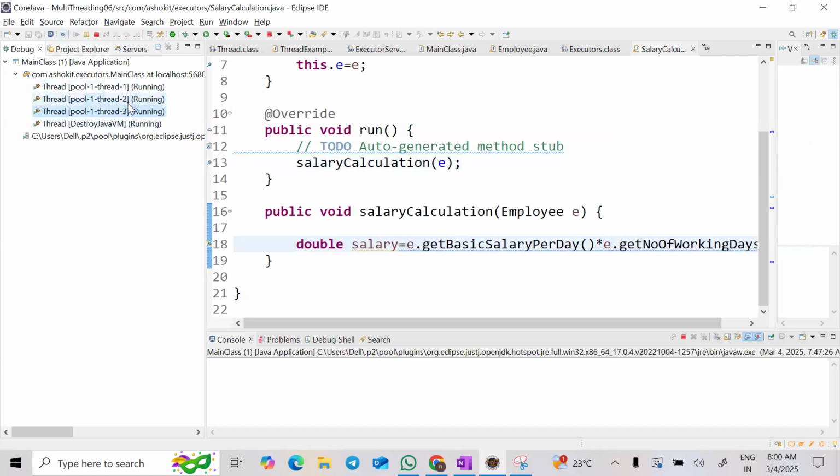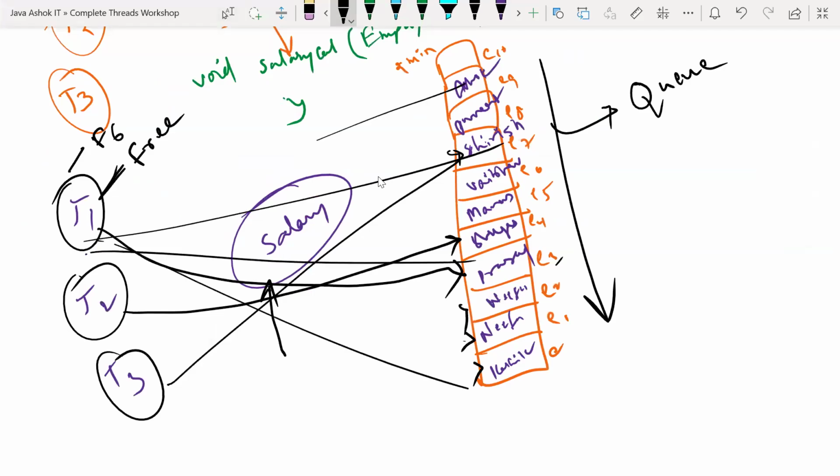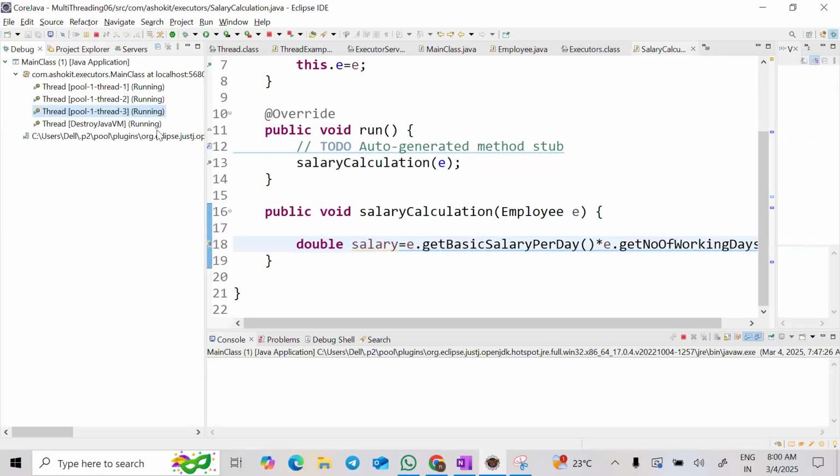The threads are still running. Why? Because it has completed the execution of all the employee objects, correct? Then there are no more employee objects, so these are just running. Maybe after some time, they will die, or the user can kill them, or you can supply more employee objects, then they will pick them up. That is the beauty of thread pool. This is called the executor framework.